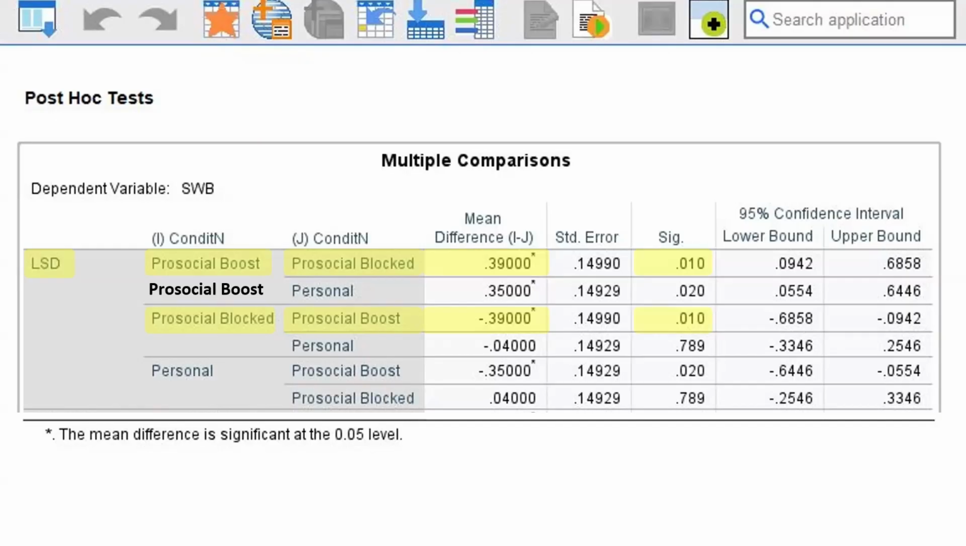So when you're doing this table, rather than going row by row by row, it's best to decide what your comparisons are that you want to look for, and then you can just go to those particular rows. So what we're really interested in is prosocial blocked versus personal, because that's the only comparison that's left. If we go down to that fourth row, you see it's blank, but we know that it's whatever is above it in that table, so that's prosocial blocked. And now this is being compared to personal, and the mean difference in subjective well-being is only 0.04. And you can notice there's no asterisks on this particular mean difference.